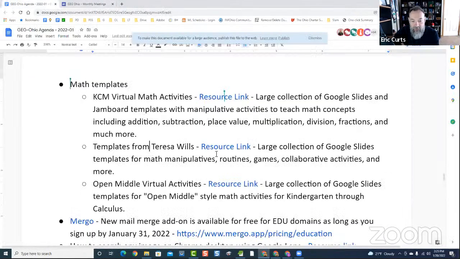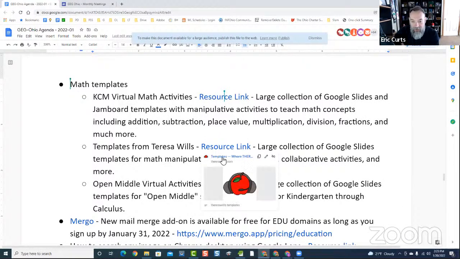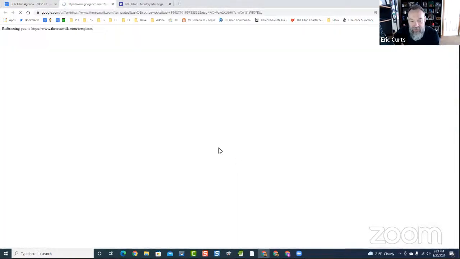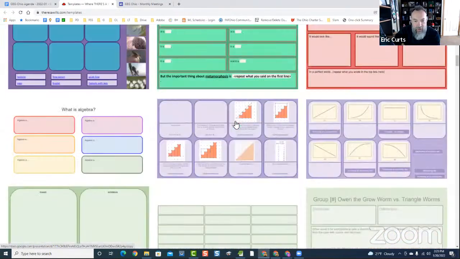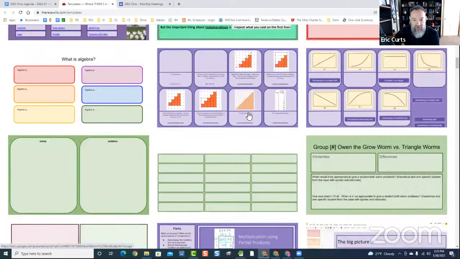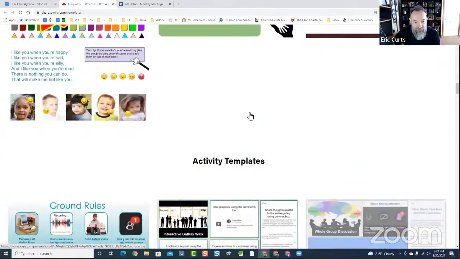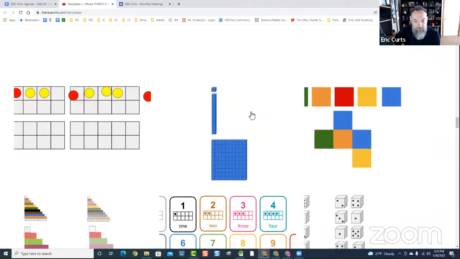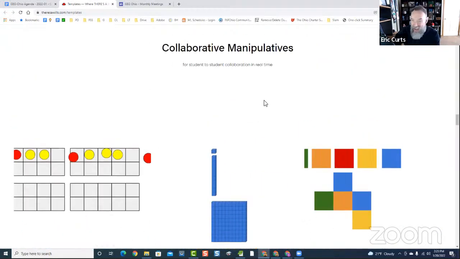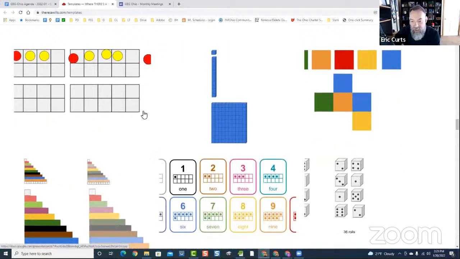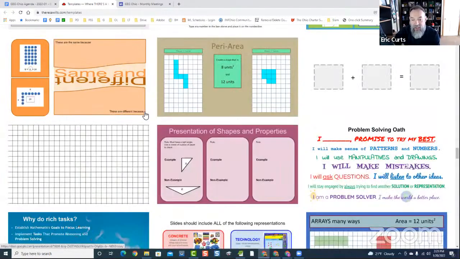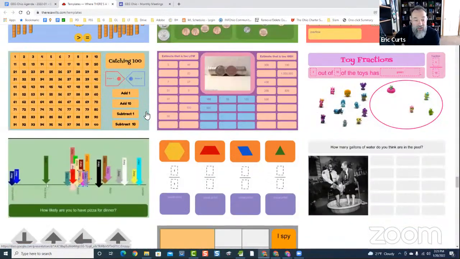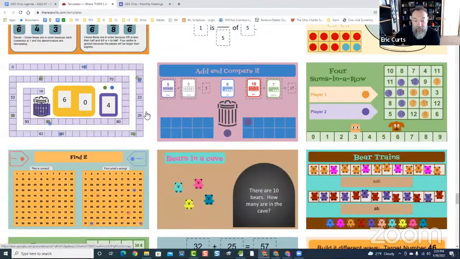And then Teresa Wills has always shared very generously loads of great templates. She has a lot of just general templates here, but she does have a math section as well. So there's some math ones scattered throughout here. But if you go down a little bit further, about maybe halfway down the page, that's where you hit the manipulative section, where she's got loads and loads and loads of math activities and math manipulatives and math games. And these, again, are all Google Slides, free to make a copy and use these templates.